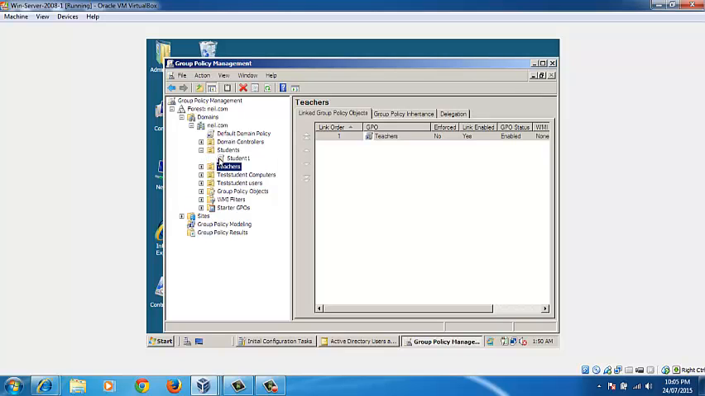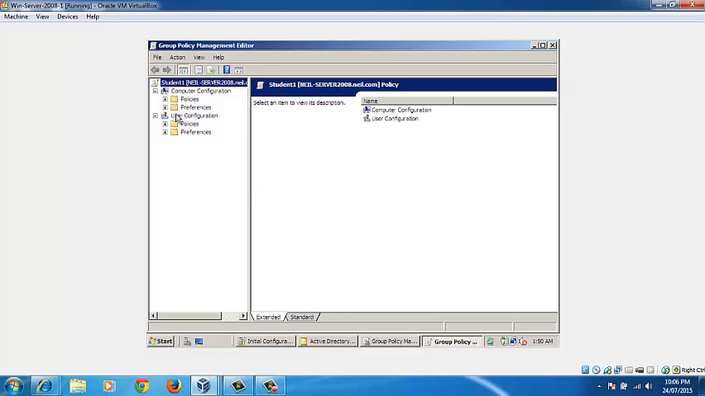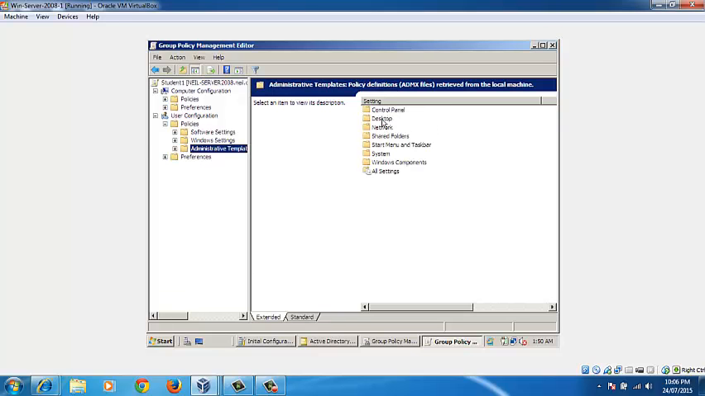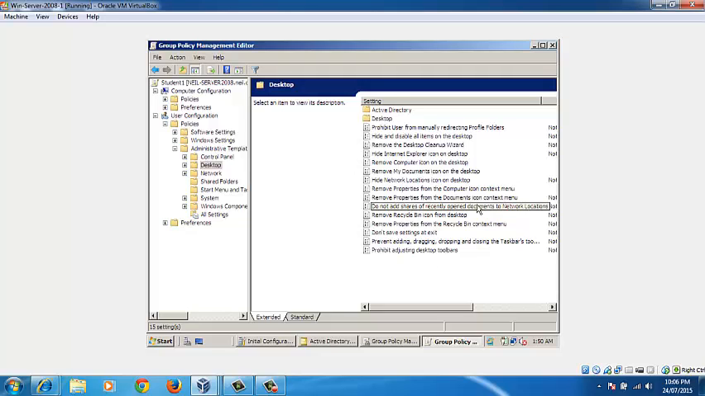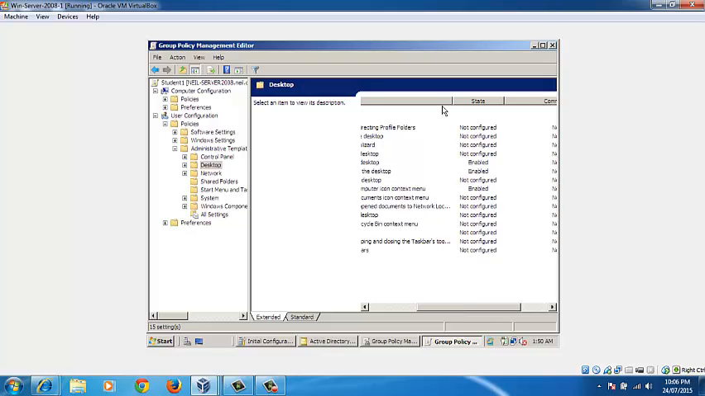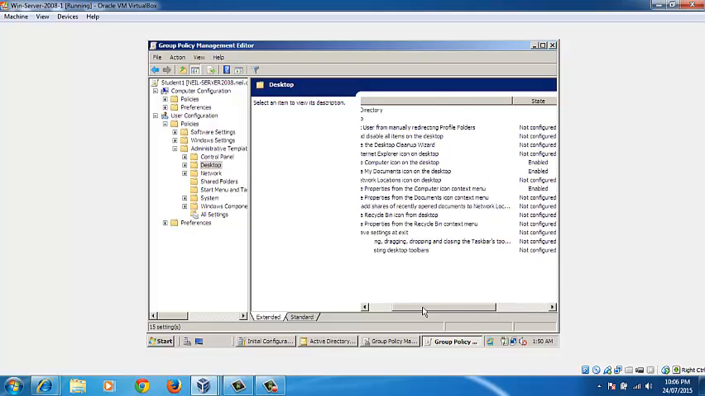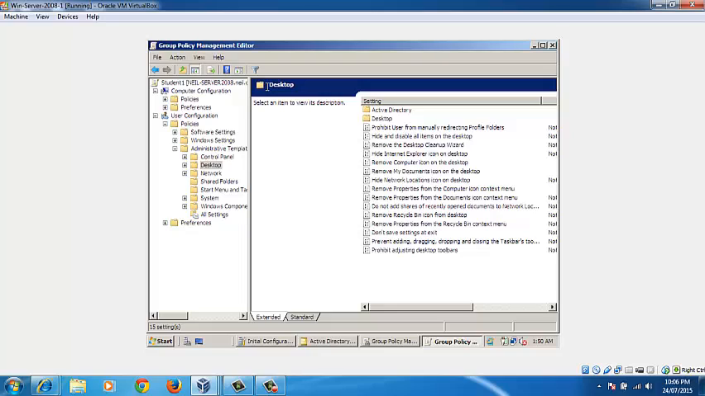Let's go on students again, right click, edit. Click on policies, user configuration, policies, administrative templates. Okay, great. As you can see here, we have enabled some policies here. Okay, great. Now we can test. We're going to test the group policies.